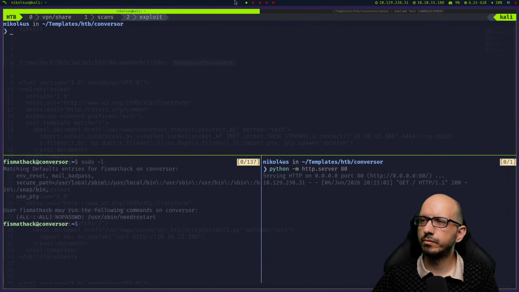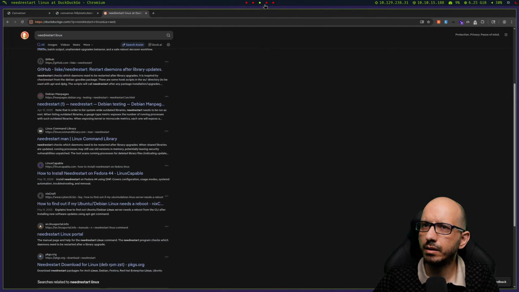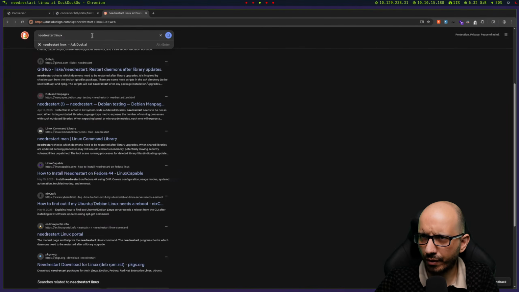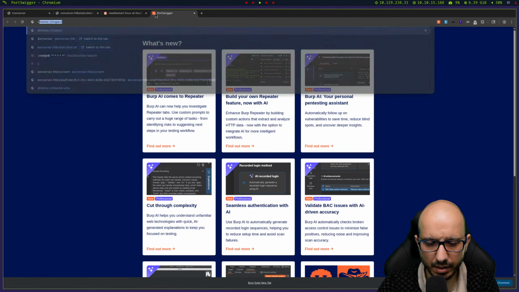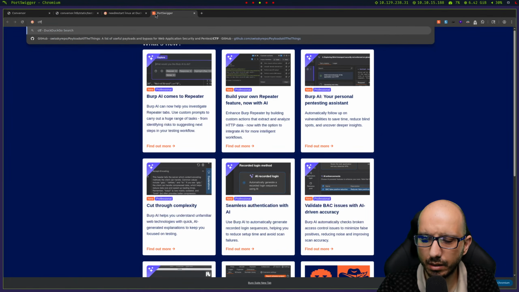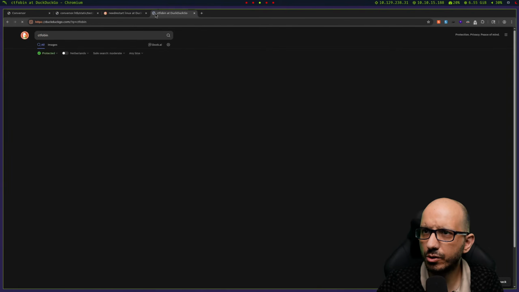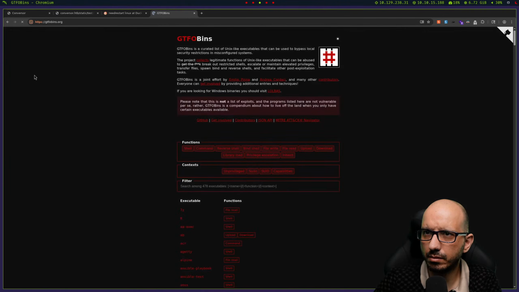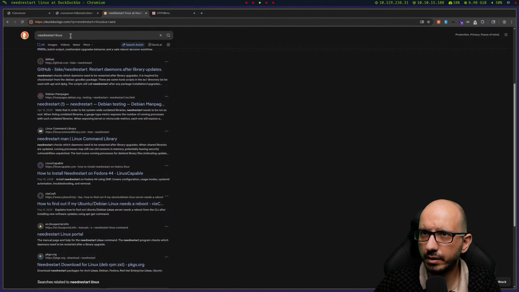So the next thing, since it's a binary, maybe we should check if there is an exploit for that. Or maybe it has SUIDs and maybe the GTFOBins. Maybe it's there as well. We will check it and let's see if there's an exploit for that.